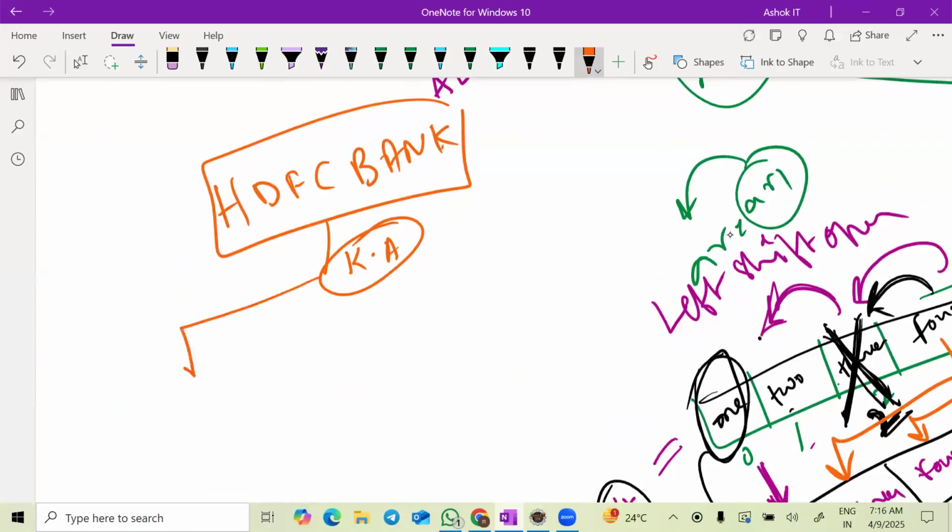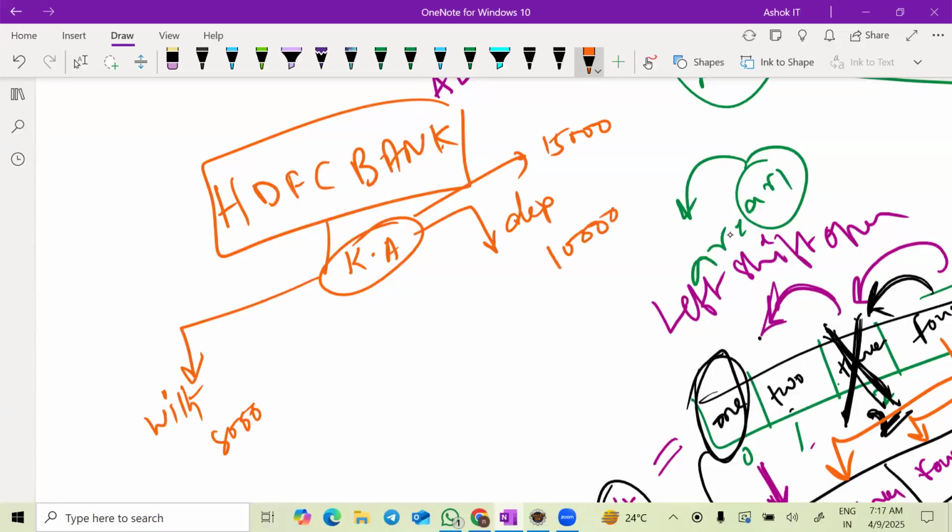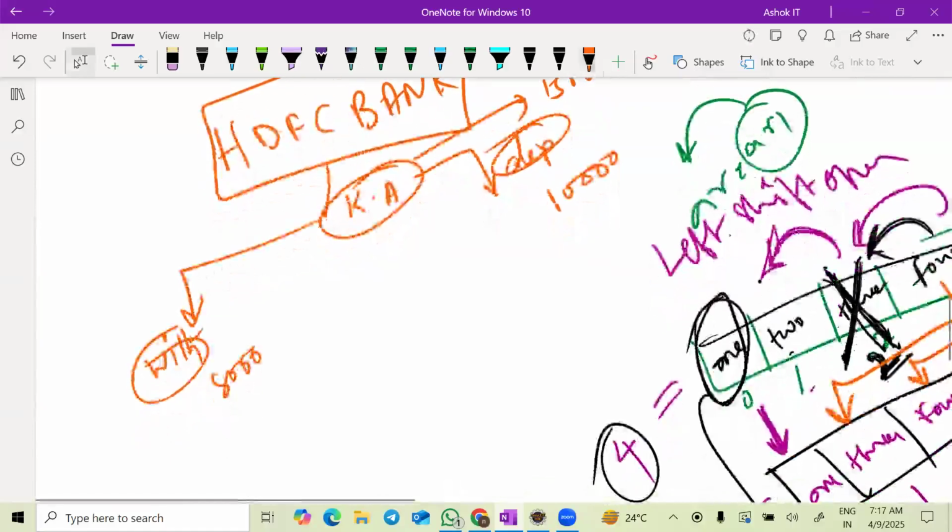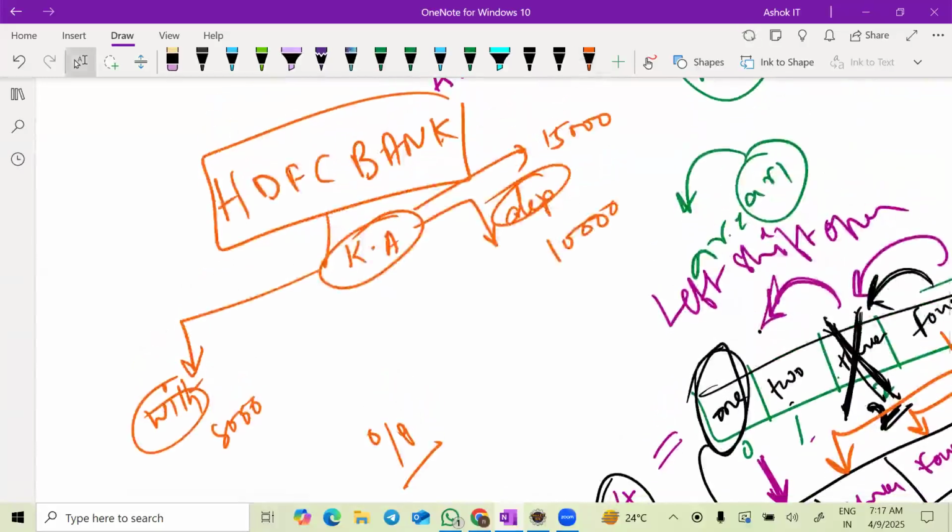On my account, I am doing a withdraw. At the same time, I am doing a deposit. My account balance is 15,000. I am withdrawing 8,000 and I am depositing 10,000. Both transactions are happening at the same time, same millisecond, same nanosecond. Now, what is the output? After the two transactions are completed, what do you think the balance would be?